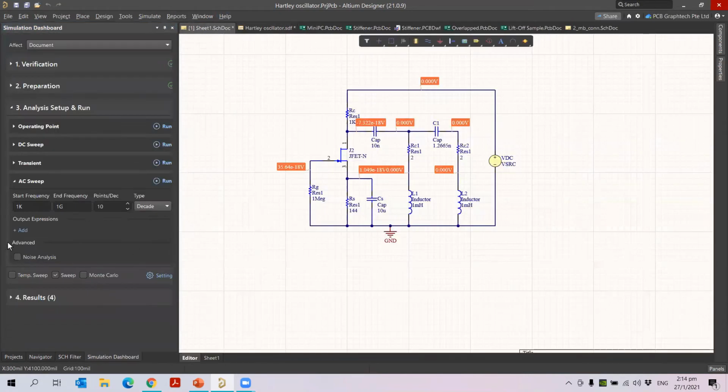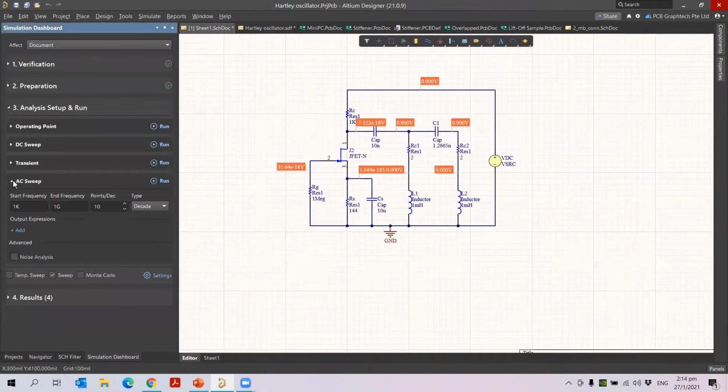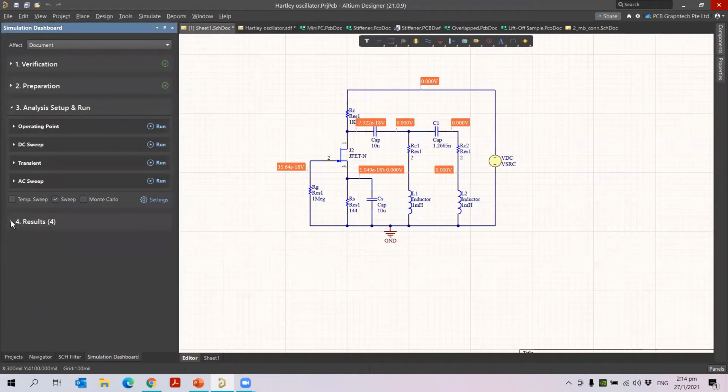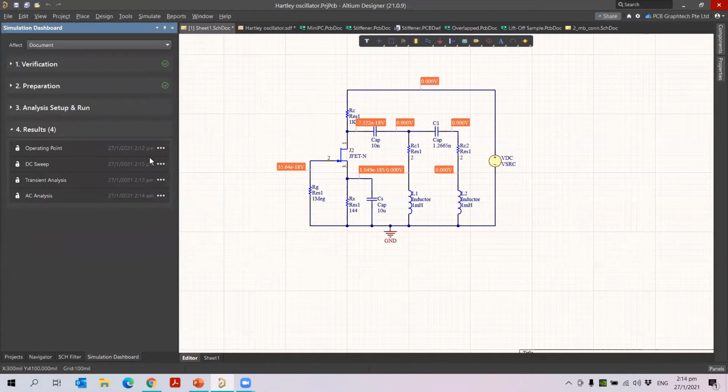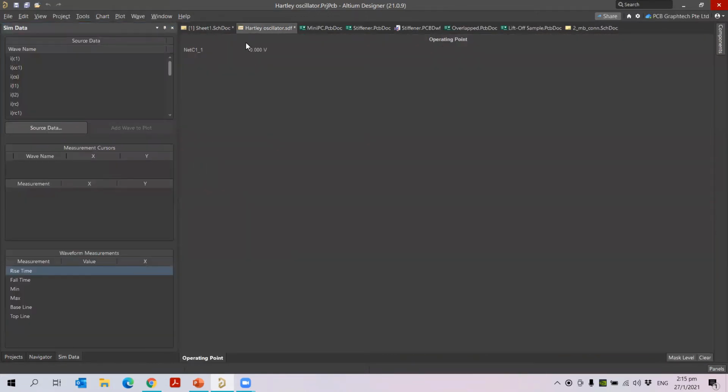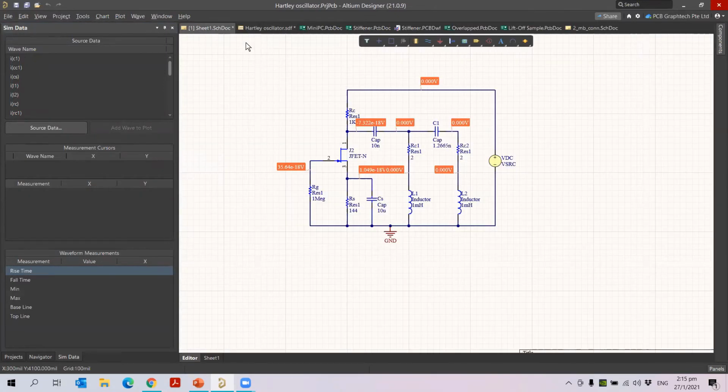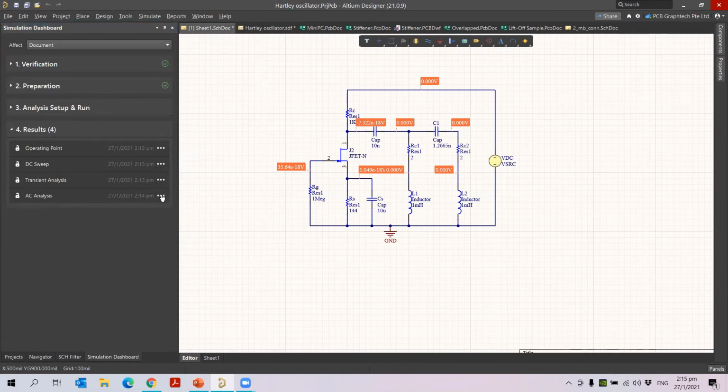Once you review all the results and all the analyses, finally you go to the results. Under the results, if you click the three dots, you will be able to see show results, load profile, and delete. Show results will automatically, for example, if I click show results for the operating point, take me to that particular simulation output data page. Then if I go to the AC analysis and click show results, it will take me there.